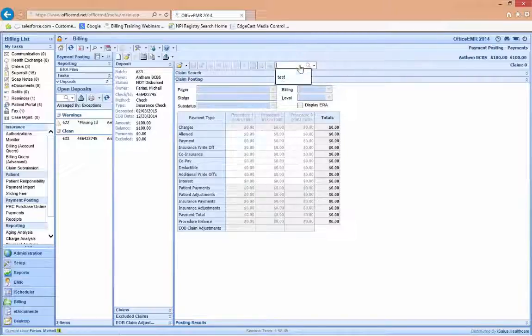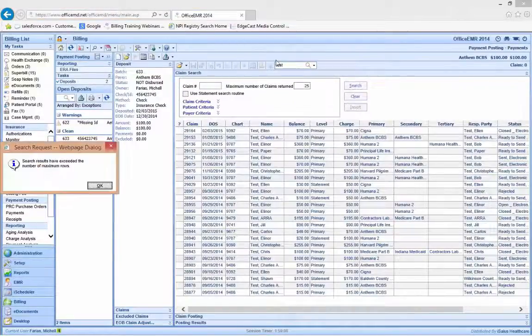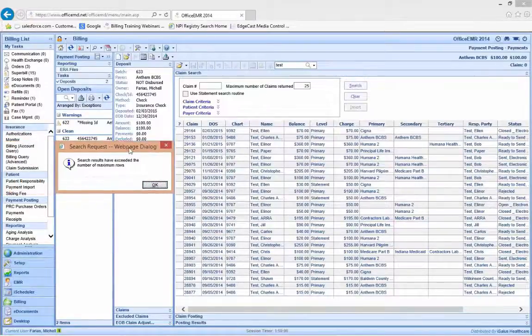So you're going to come to your text box, and if you know the claim number, you can type it in, or you can use the patient's last name. In this case, training environment, so we're going to use our test as our last name. And you're going to hit your magnifying glass or press enter, whichever one you prefer. Let me try that again. There you go. And this is going to give me all my test patients.